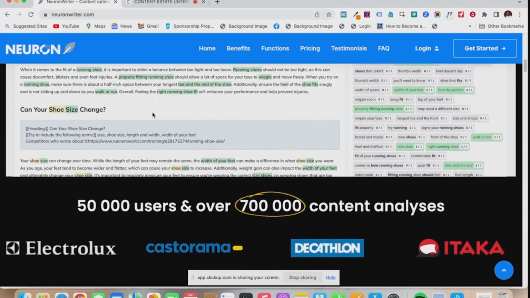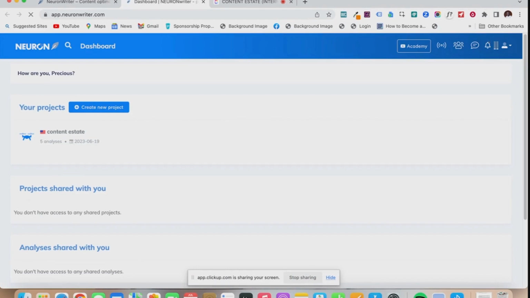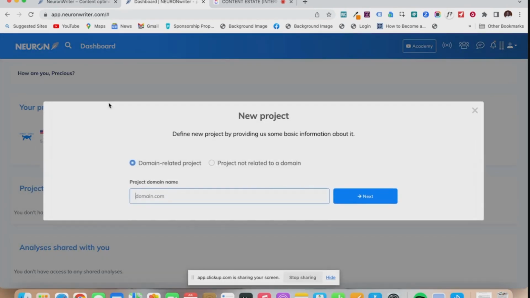Now, once you subscribe to a plan, you want to log in to access your NeuronWriter dashboard. On your dashboard area, you can create a new project. And once you click on create project, you can create two different types of projects. You can create either a domain related project or projects not related to a domain.